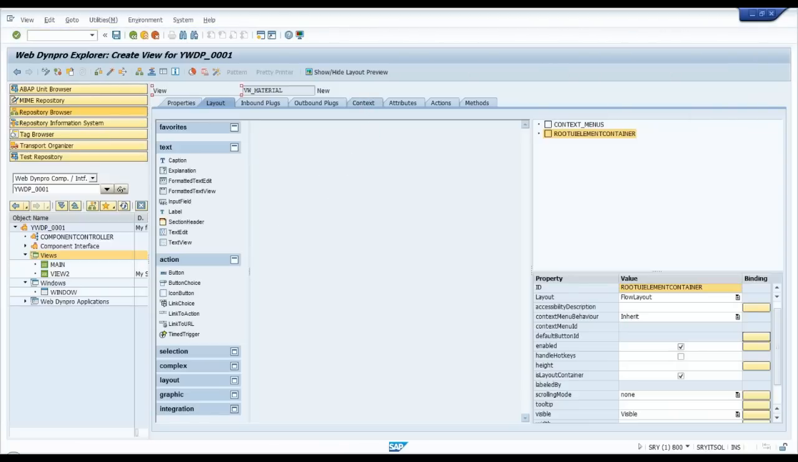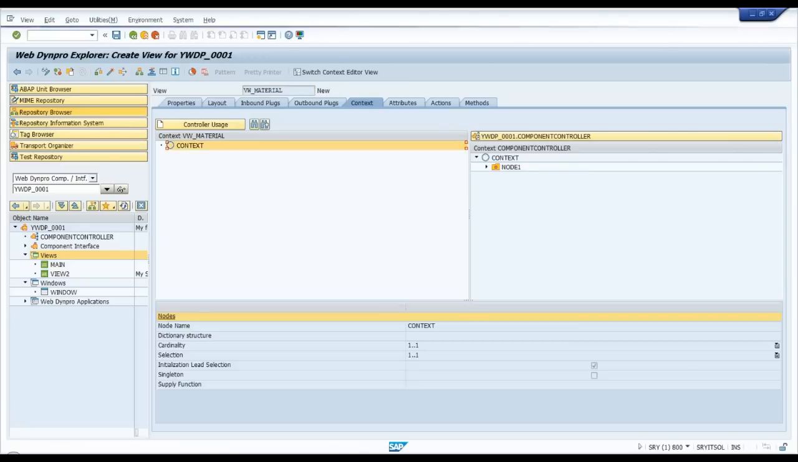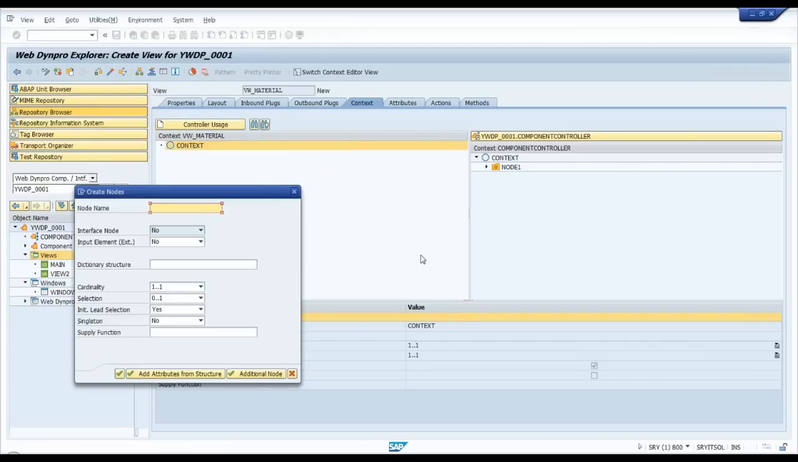And I go to the context section, and this time I will not use the mapping to define my context node. I will create a local node as part of my material view controller. So that node will be purely local. It will not be shared with any other controller because I'm not defining that in the component controller. I'm creating it only in the view controller of material view. So now I right click on the context, create and create a node. And now I give the node name as material.